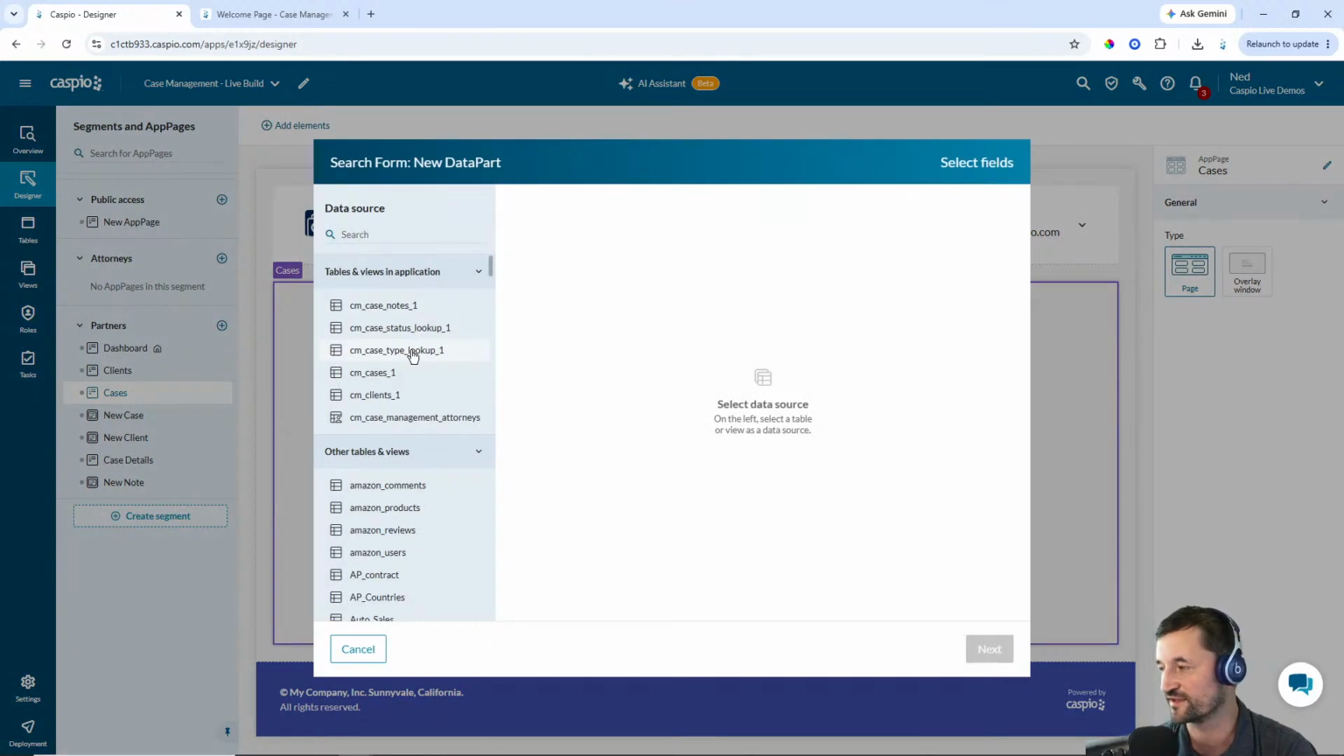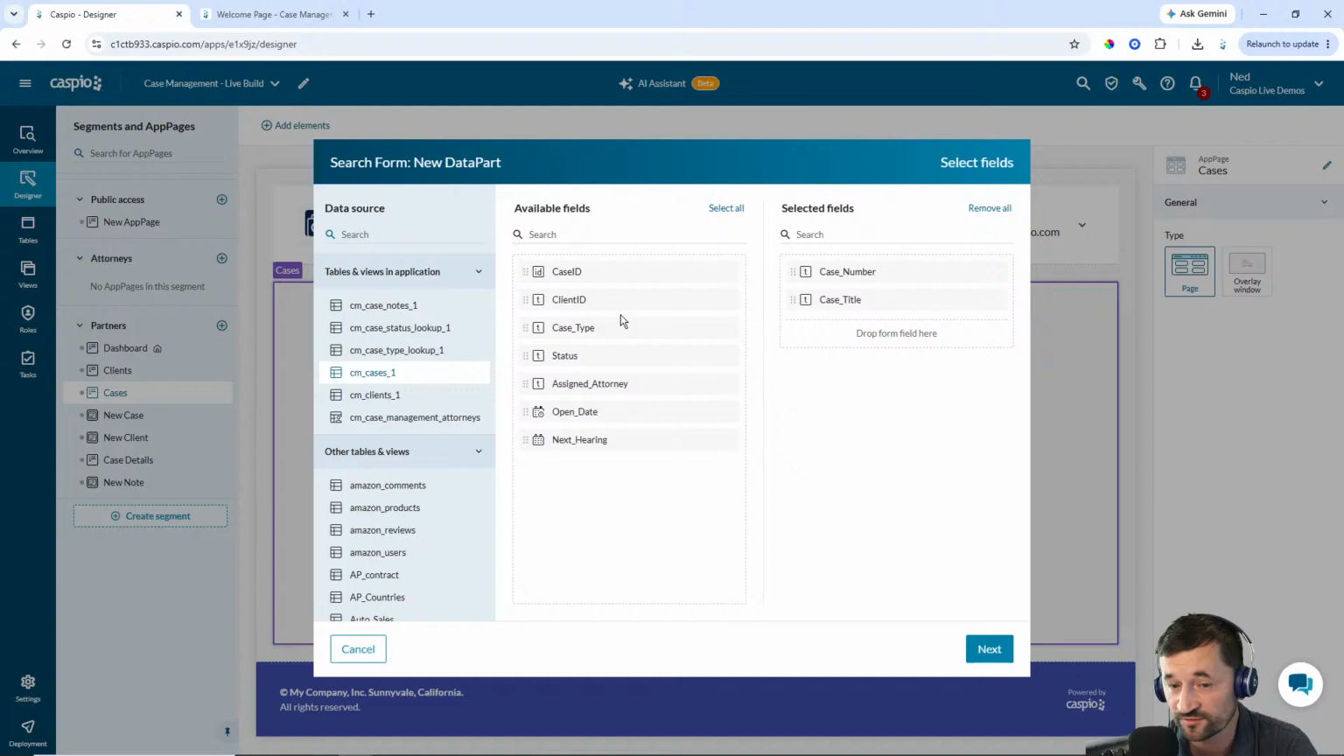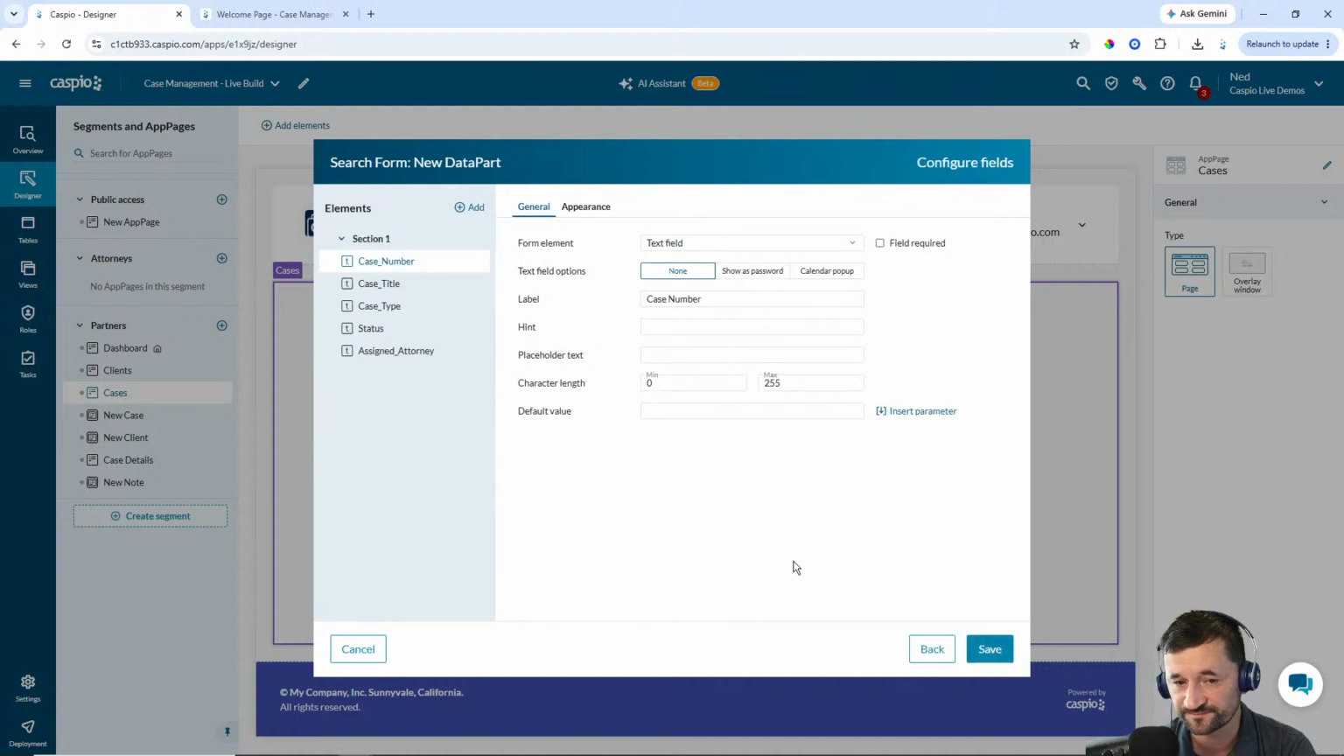And then you select your data source table. In other words, where do you want to pull information from, within which table? Let's use cases. And what information do you want to be able to search with? So let's search by maybe case number, case title. Maybe you want case type, status, assigned attorney. All of these are important fields, and it's up to you which ones you want. But just to speed things up, I'm going to use these 5. Click next. And then we just simply modify each one of our search fields.